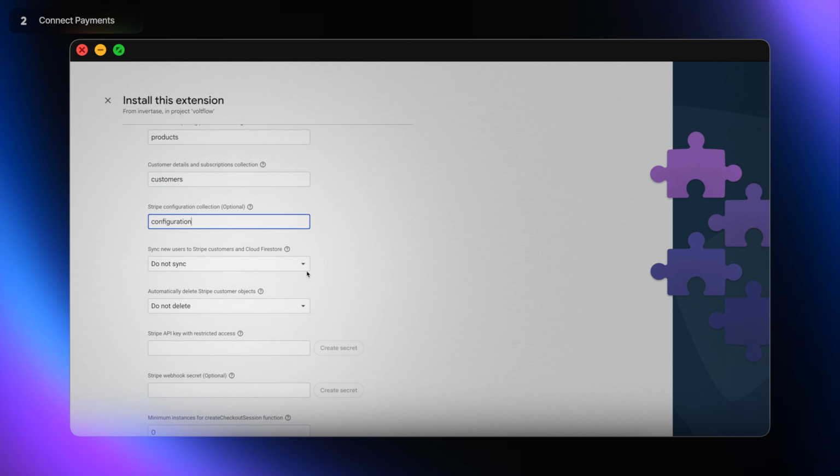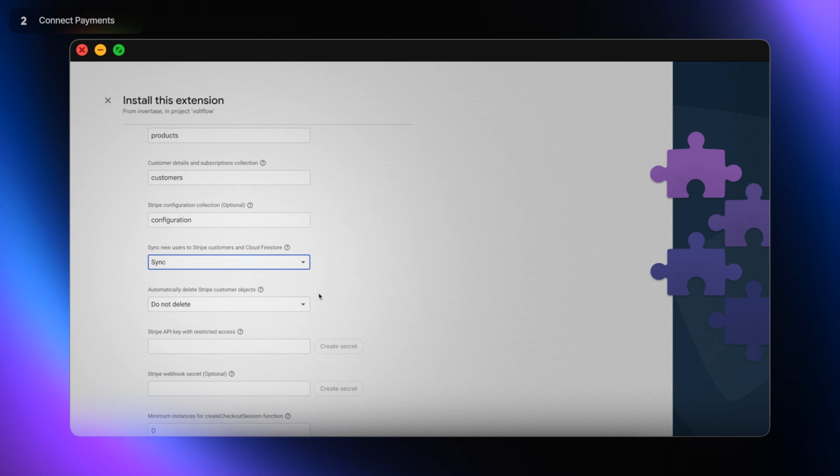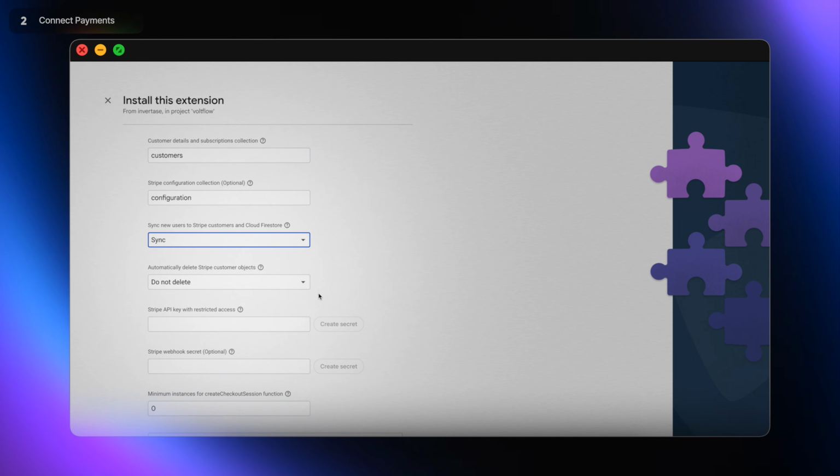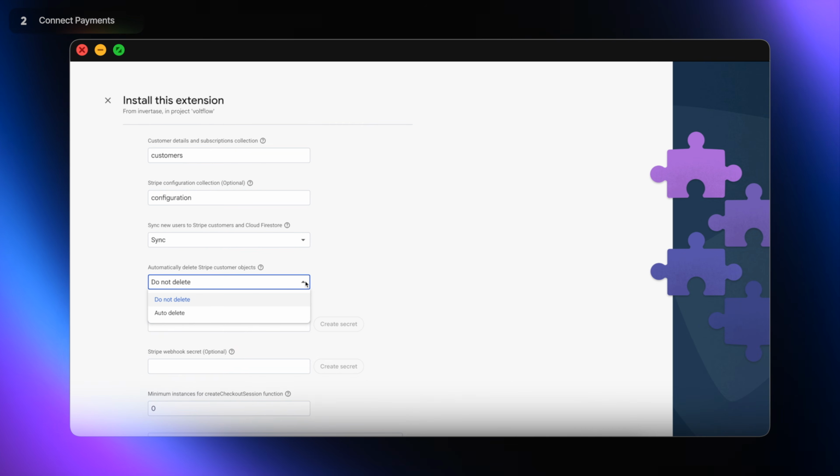For syncing new users, I'll change this from Do Not Sync to Sync. This way, when someone signs up in the app, Firebase automatically creates a matching customer in Stripe, which keeps everything connected. And for deleting Stripe customer objects, I'll leave it on Do Not Delete.